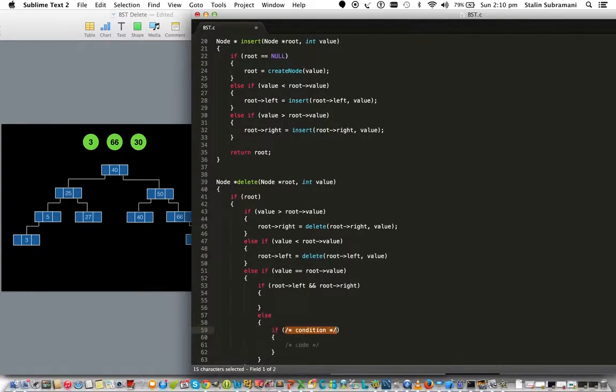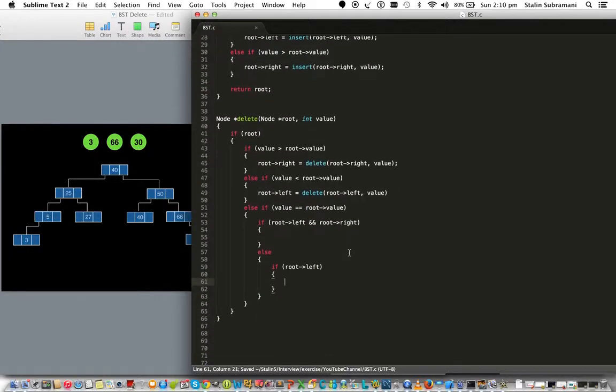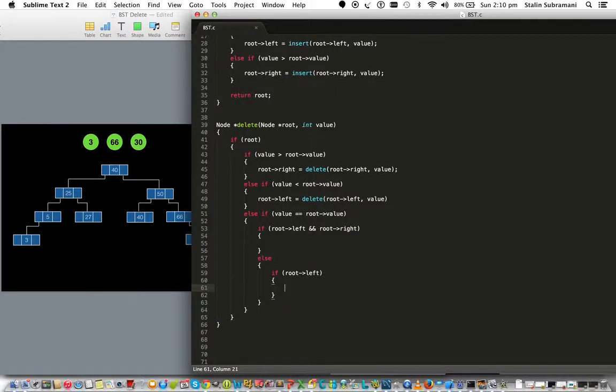Now we need to think if root has only a left child, okay, in that case, think about that, we need to delete. So before that we need to take a backup of this node, node to delete. Root is the node which we are going to delete.